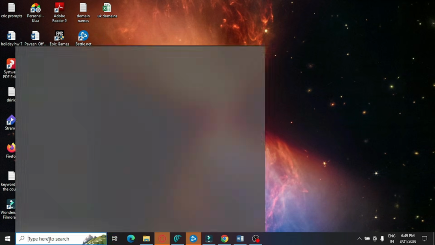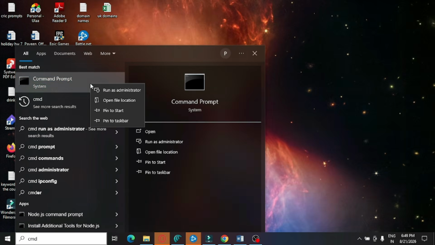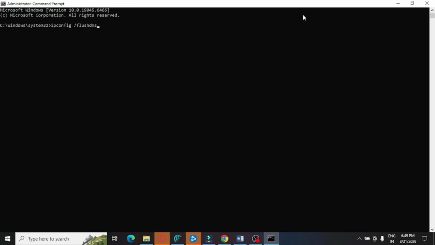For this, you need to open command prompt in your system, type cmd, right click on command prompt and click on run as administrator. So the first command which you need to run is ipconfig /flushdns. So enter this command and flush the DNS completely.